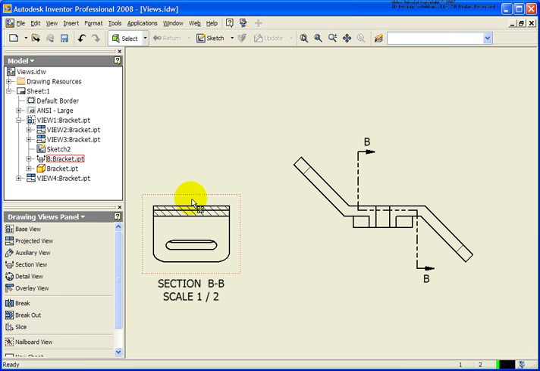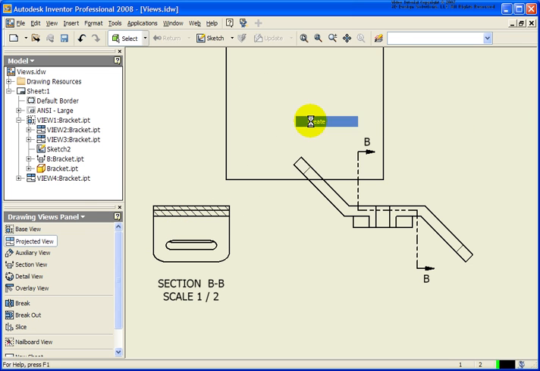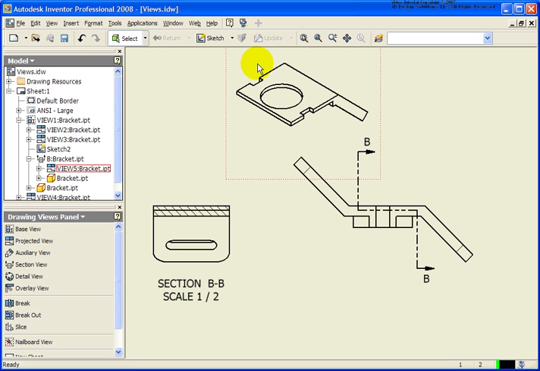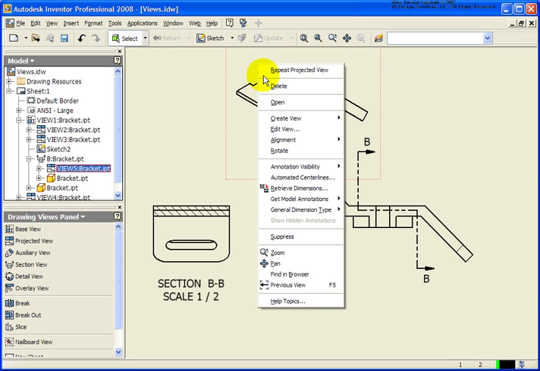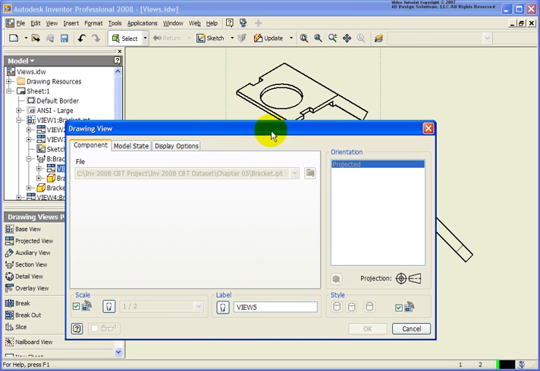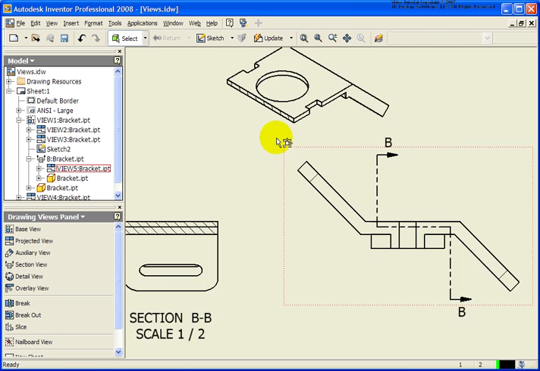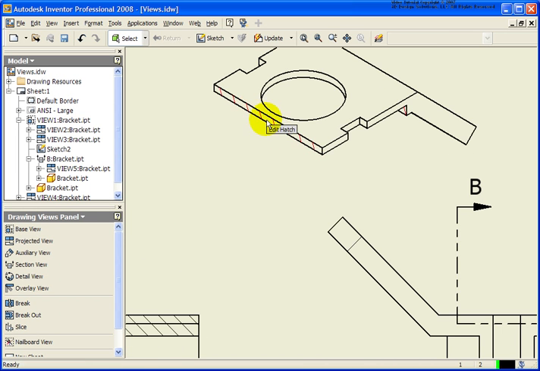So from this section view, I'm going to project off an isometric view. A little bit easier to see, and just go ahead and create that. I'm going to edit the section view, because right now there's no hatch appearing in there. As you can see, there is no hatch. I'm going to click under the Display Options tab and check hatching. So now if I zoom in tight, I can see the hatch is now appearing inside the isometric view as well.